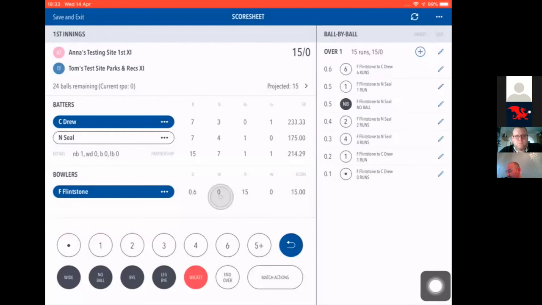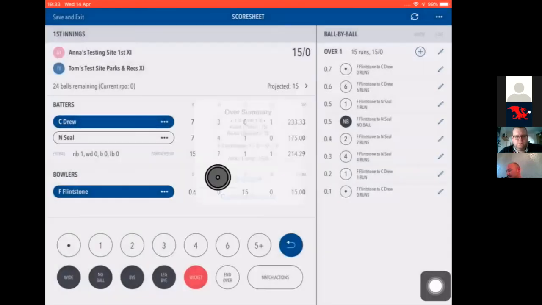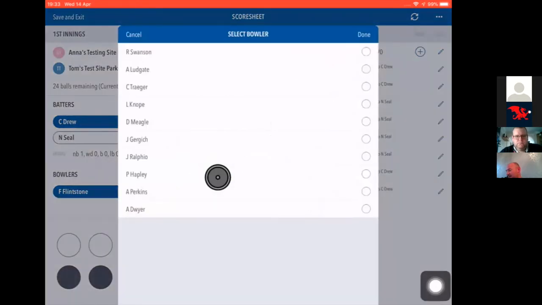The over's over. So I'm going to score another dot ball. So every ball over the legal amount that it's set to, it will ask you to end the over. This will allow you to bowl, I think, 9 legal deliveries before it will actually close the over down. But I'm happy with ending the over with 7 balls in there, and then I just select the next bowler.